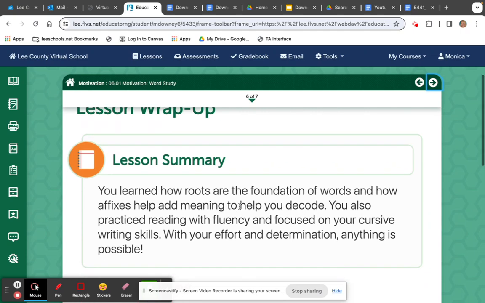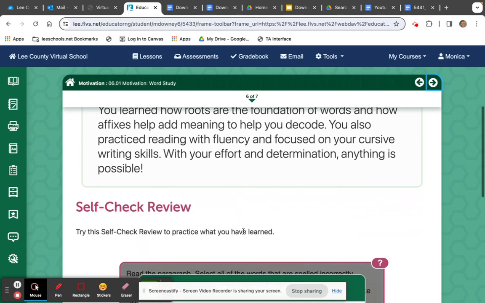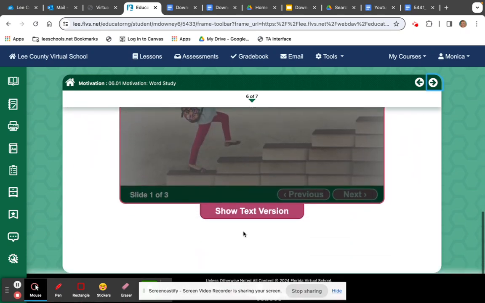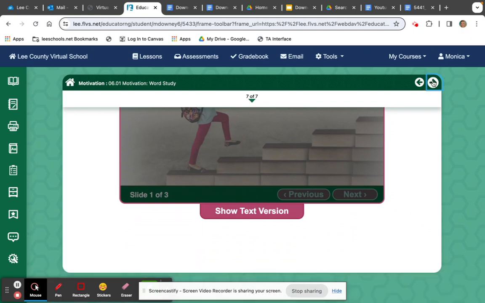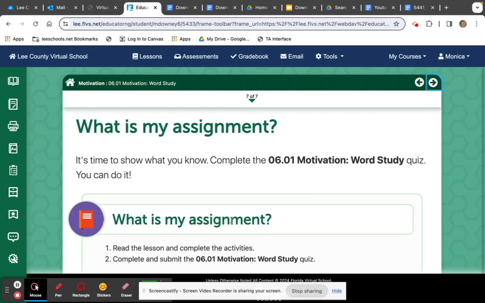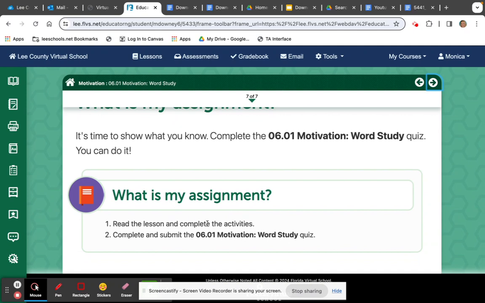You'll finally come to the lesson wrap up. You'll do the self-review, self-check review. And on the last page, it's going to say, what is my assignment? Read the lesson and complete the activities. You should have done that already. And then complete and submit the 6.01 Motivation Word Study Quiz.